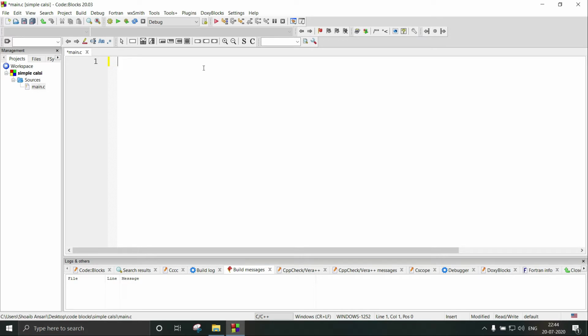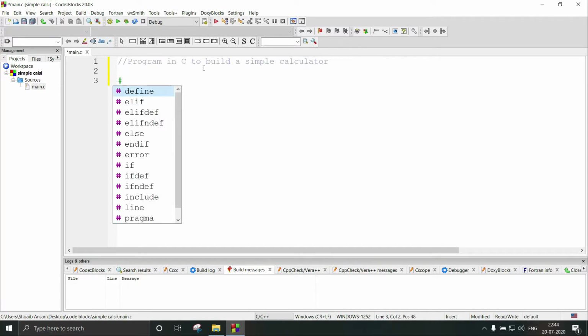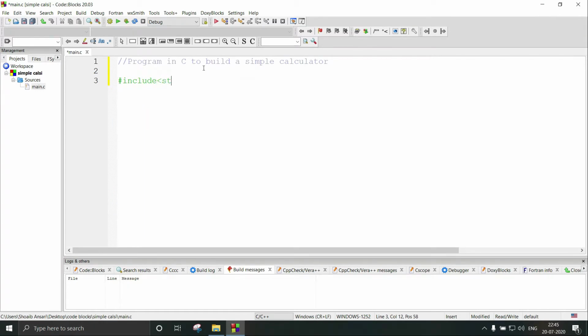Here in this video, we are just going to build a very simple calculator in the C programming language. Let me type in the comment what we are going to do in this program: program in C to build a simple calculator. So here we can start our program. We start with a header file, #include, using the standard input output header.